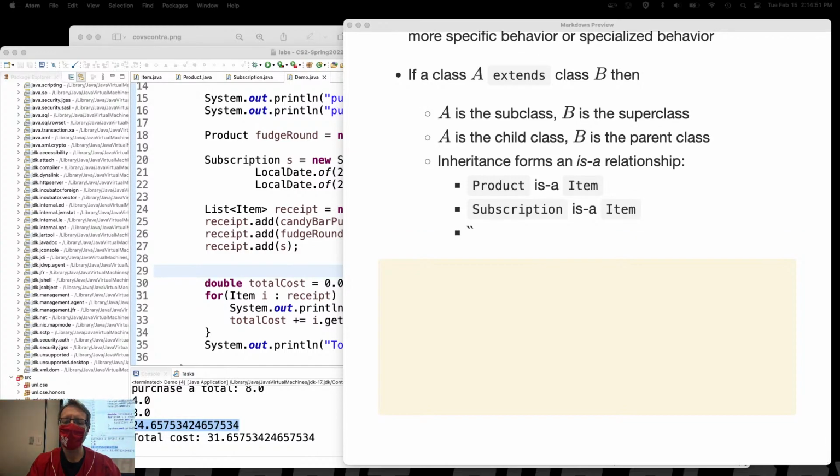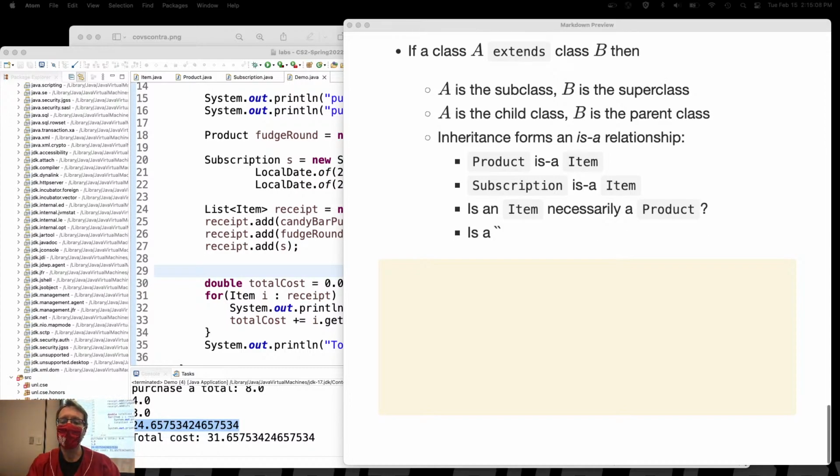But I'll ask you this. Is an item necessarily a product? Does it work both ways? No, not necessarily, right? Is a product a subscription? How about that? Nope. This relationship, these three different relationships, are what's called covariance, contravariance, and invariance.